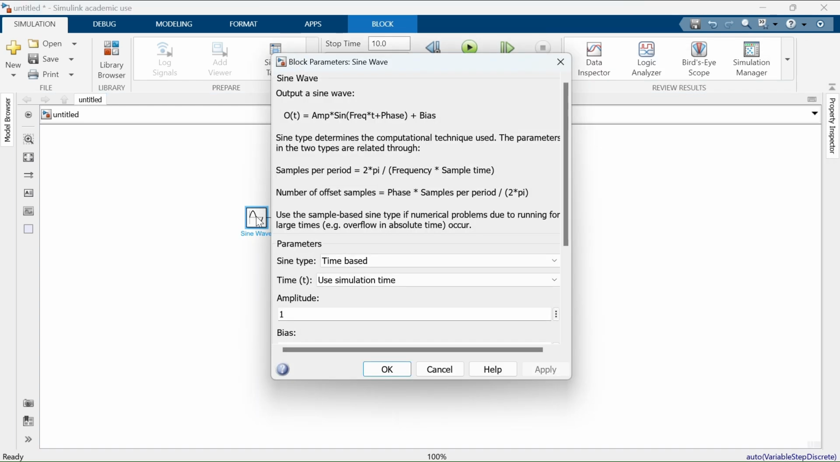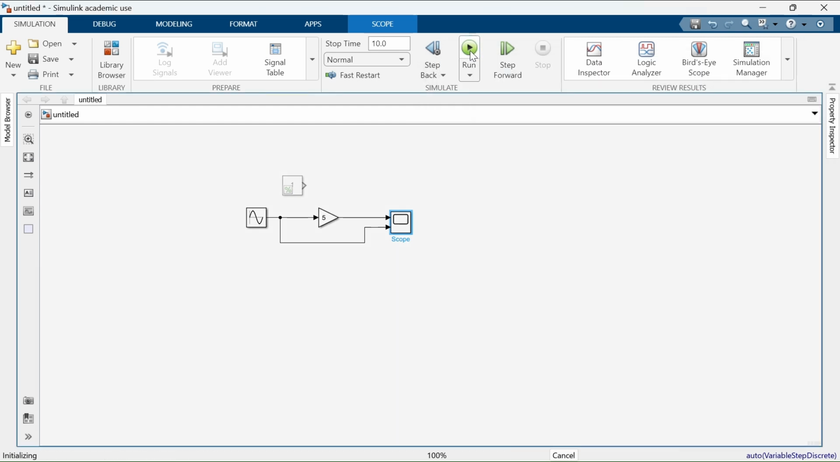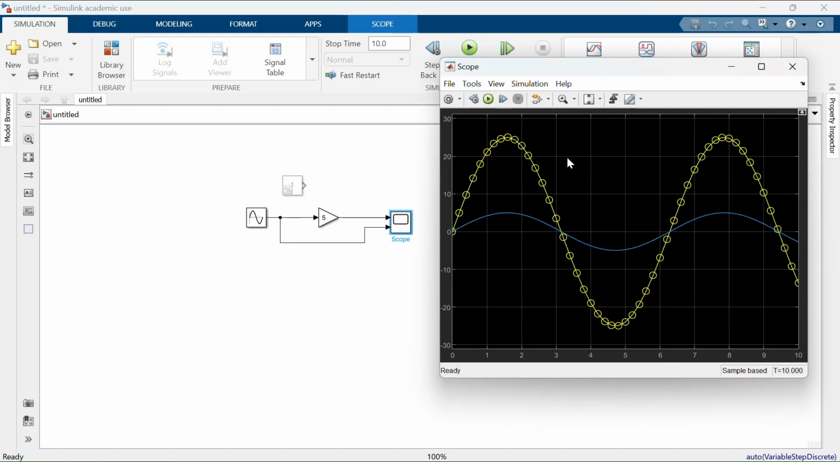Next, change the amplitude of the sine wave to 5 and run the model again. This will increase the peak value of the sine wave, making it oscillate between +5 and -5. You'll see how this change affects the output, allowing you to observe a larger range in the signal.